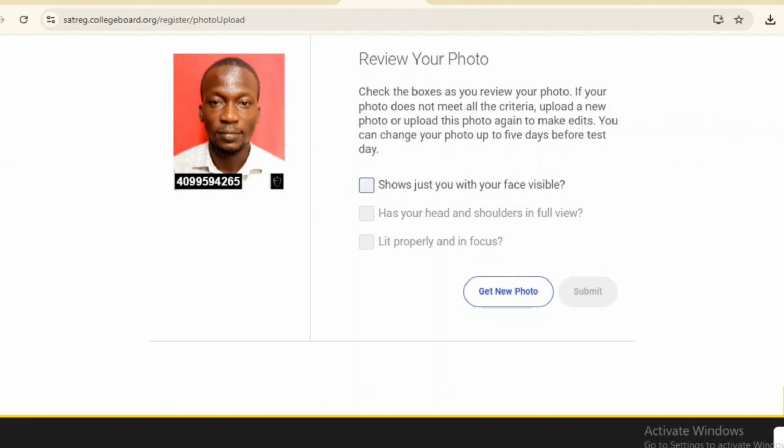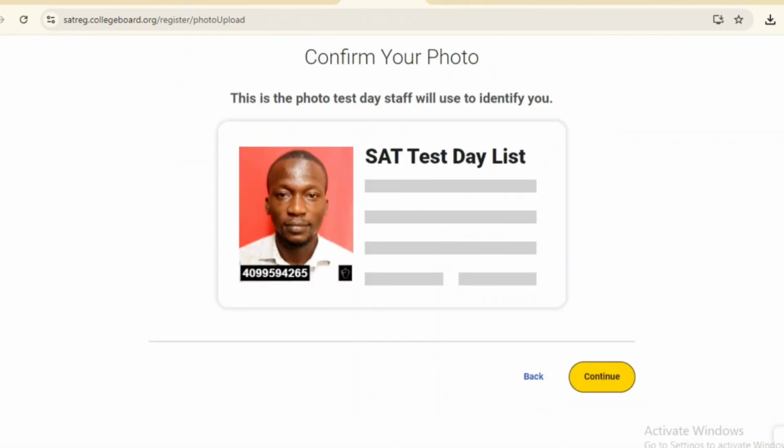So review your photo. My photo is great, so this is great. So I submit. This is the photo test day staff use to identify you. So when I get there, this is what they will use to identify me. If I'm going there looking differently from what I have here, I will have to answer so many questions. So I continue.